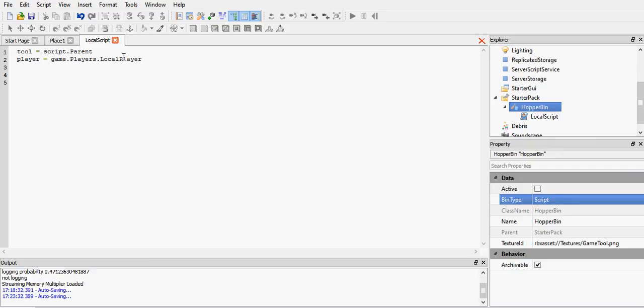But in the Hopperbin, it's slightly different. You don't have Activated in the Hopperbin, and you don't have Equipped in the Hopperbin. There's no Equipped event, but instead there is a Selected event. So let me just finish the event. Okay, the Selected event is exactly the same as the Equipped event in a normal tool, just that in a Hopperbin, it's called Selected. It still passes through the mouse, so let's just call that M. The mouse is M. So it still passes the mouse argument or parameter. It's the same as the Equipped event, but it's just called Selected in a Hopperbin.